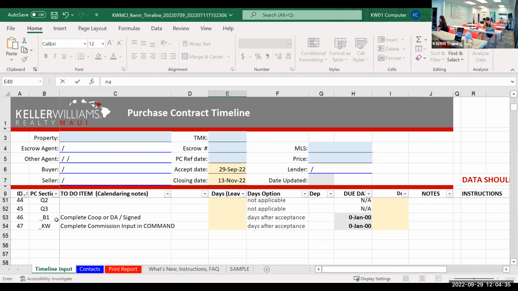Okay. So then we should complete our co-op or DA and get everything signed. And we probably want to do that. Co-op and the DA should be done, what is it, 15 days before? Yes. Or after acceptance, so it's at least 30 days after acceptance, right? 30 days in this case, and then complete your commission input in Command.